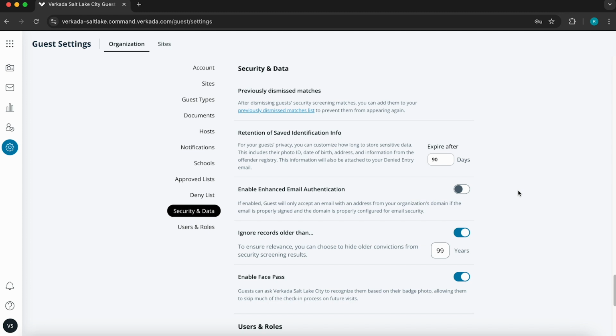First, let's look at organization-wide settings. The first setting is previously dismissed matches. When reviewing a security screening, you may decide to dismiss the match as either a false positive or for some other reason. When added to this list, the dismissed record will not appear for a visitor of the same name and date of birth in the future. If any other records are returned for a visitor on this list in the future, these records will have to be reviewed.